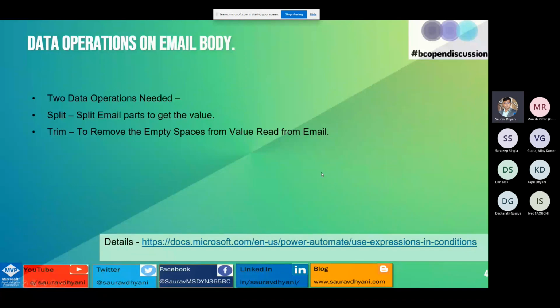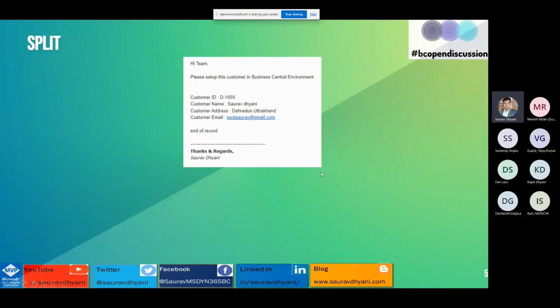So just for the sample, let's assume this is the email that we receive for a request to create a customer. In the body, there is some generic text, and then assume that this is the format where the first part is your field caption, more or less, separated by a space, colon, and then a space, and then the value starts. If you see, that pattern remains the same everywhere. And then at the end, it says end of record. So this is more or less the static format that we are requesting a customer.